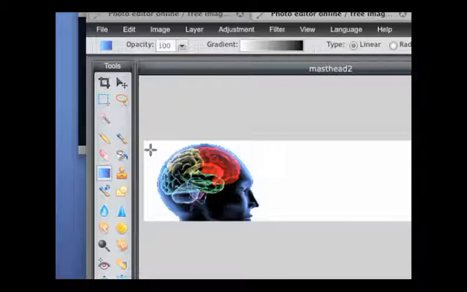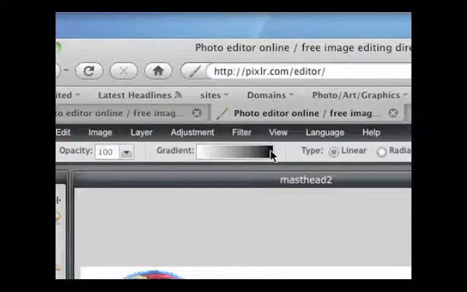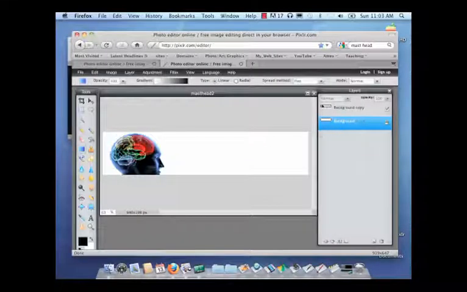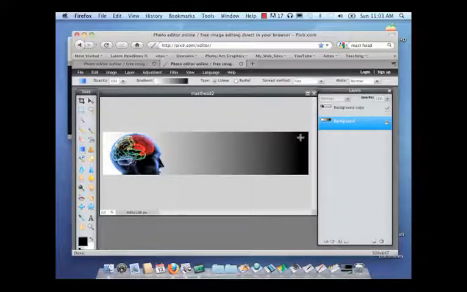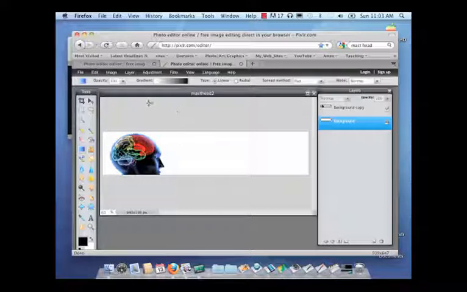Now what I want to do is have it go dark to light. So you can see right now if I were to use it, it would be white to black. And I'll actually show you. I'm going to click on the background layer and just click and drag across, and you can see that it's going from white to black. So I'll undo that by hitting Control Z, and what I want to do is have it go dark blue to a light blue.